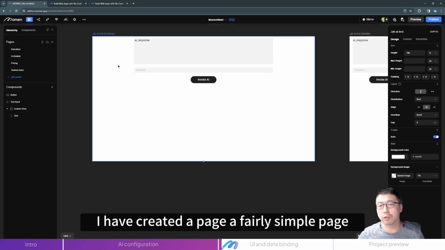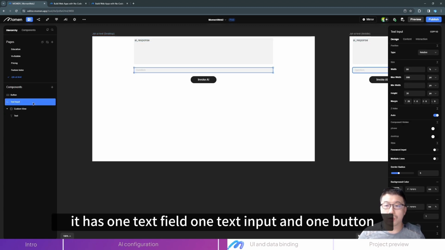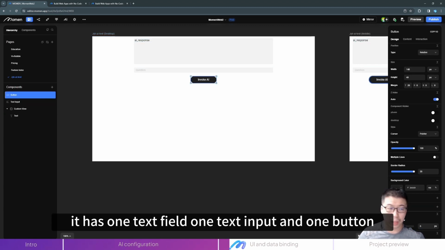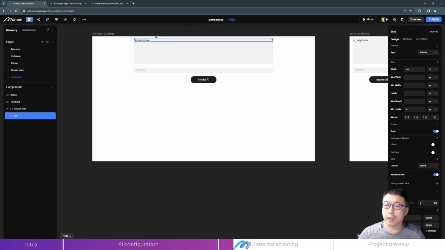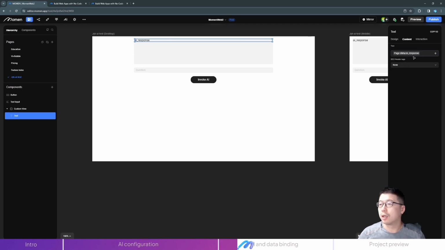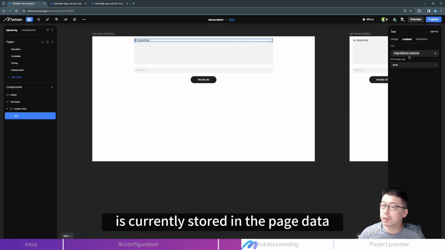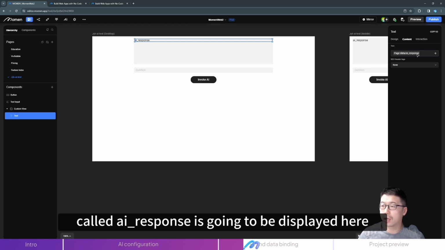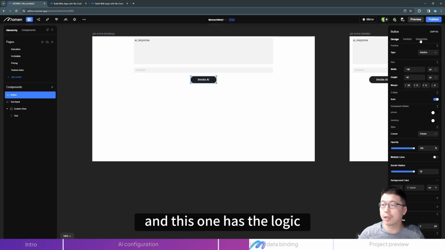I have created a page, a fairly simple page at that. It has one text field, one text input, and one button. So the text field is connected to the AI response page data. That means whatever is currently stored in the page data called AI response is going to be displayed here. The text input is currently empty, as expected, and this one has all the logic.